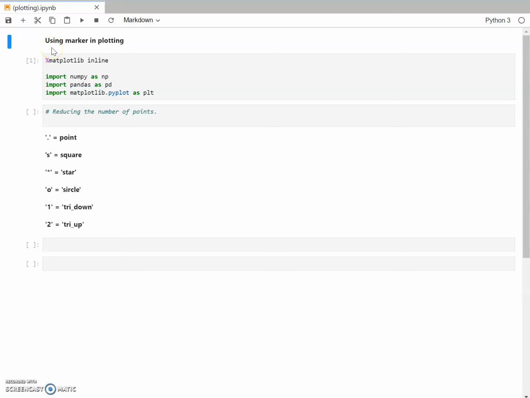Hello everyone, in this video I am going to talk about using marker in plotting. But before that I want to explain how we can reduce the number of points in XLabel. As I mentioned before, in every plotting method you should have these 4 line codes that you can run your plot.